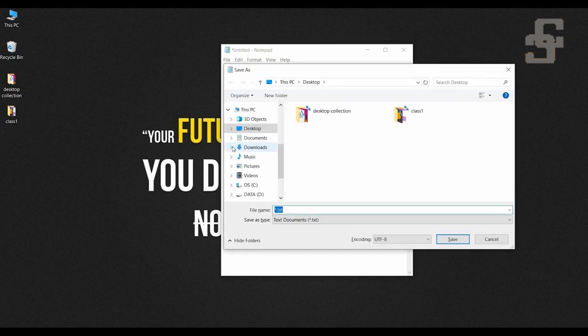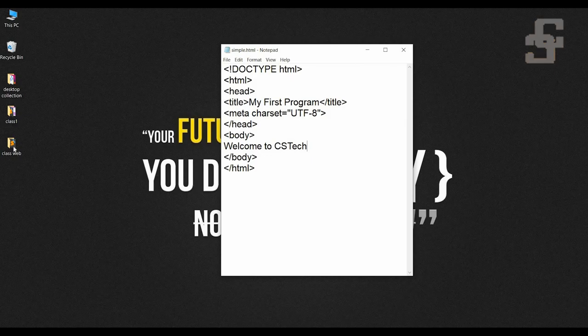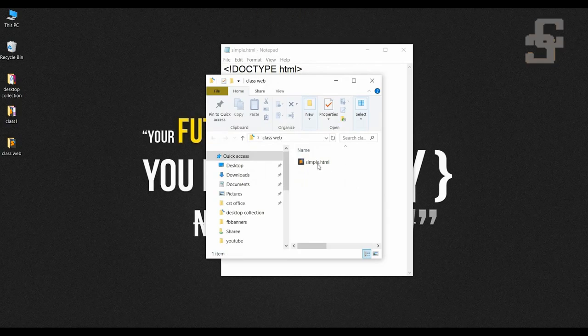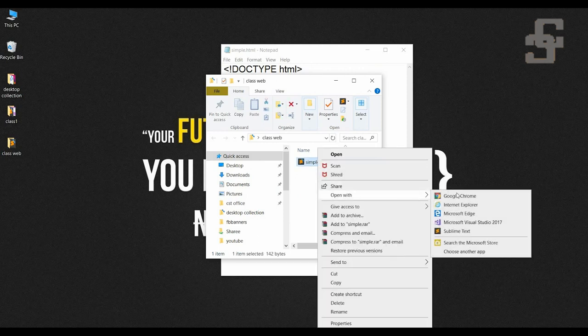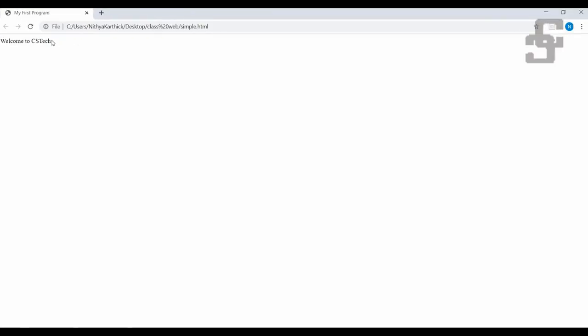I'm pressing Control S, saving on the desktop or creating a folder, and just naming this simple. For representing that this is an HTML file, we give the extension .html, and then we can save. Let me run this program. This is simple.html. Open with, I'm using Google Chrome. See, we got the welcome to CS Technopedia text.